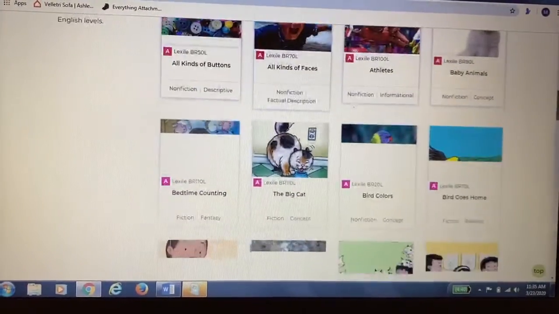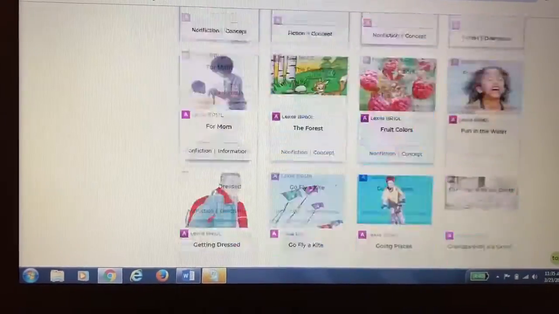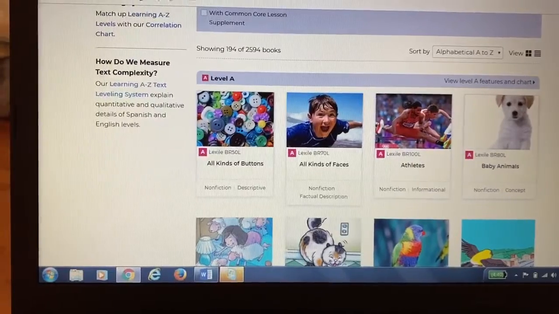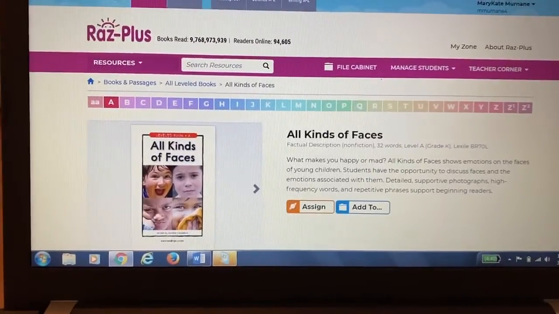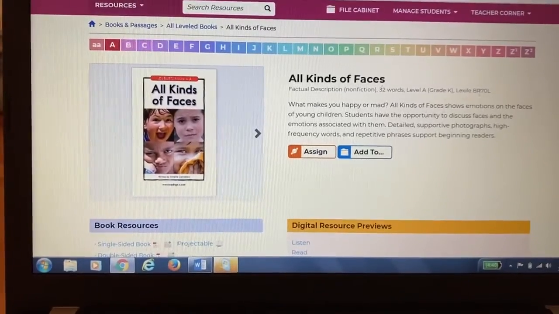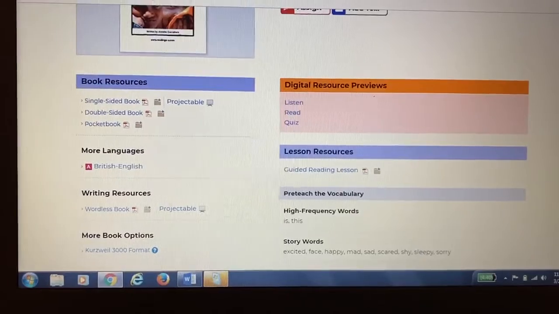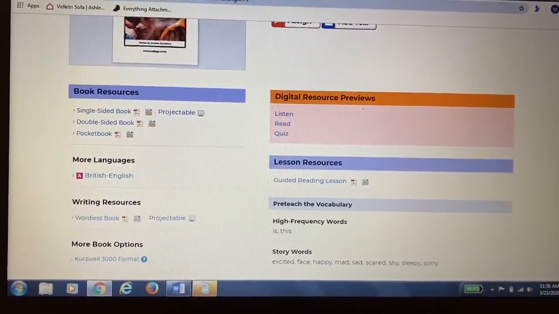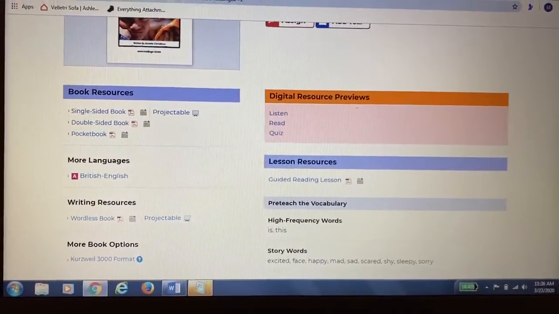And then it gives you a whole list of all different books that you could go through. Let's just choose all kinds of pieces. So you just click on the book. It gives you a little synopsis of what it's about. Like I said before, since I do print the physical books, you can if you want, but you most certainly do not have to because it will be all online for you.